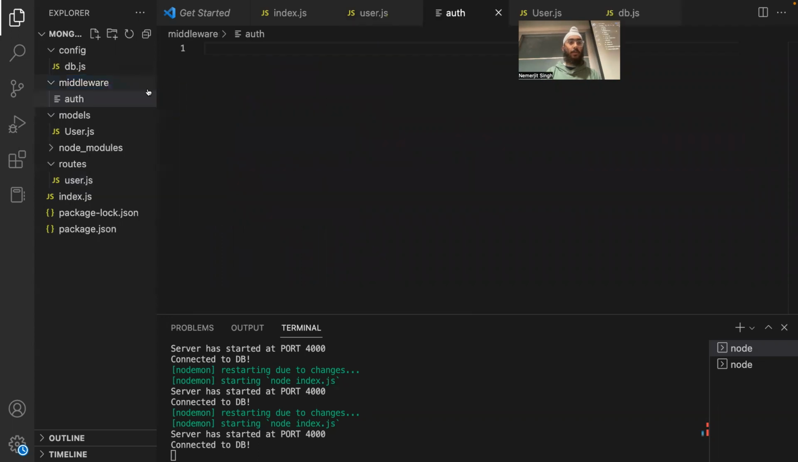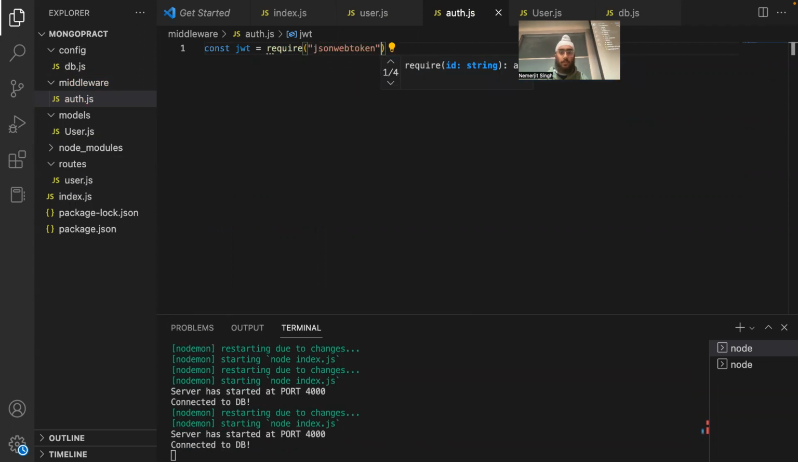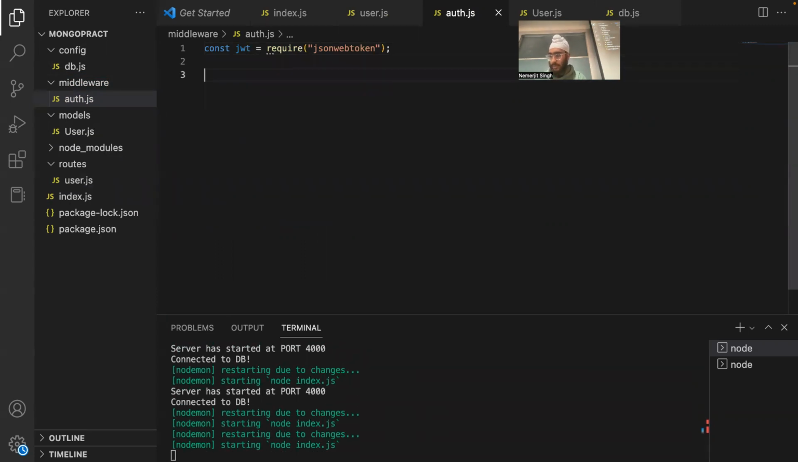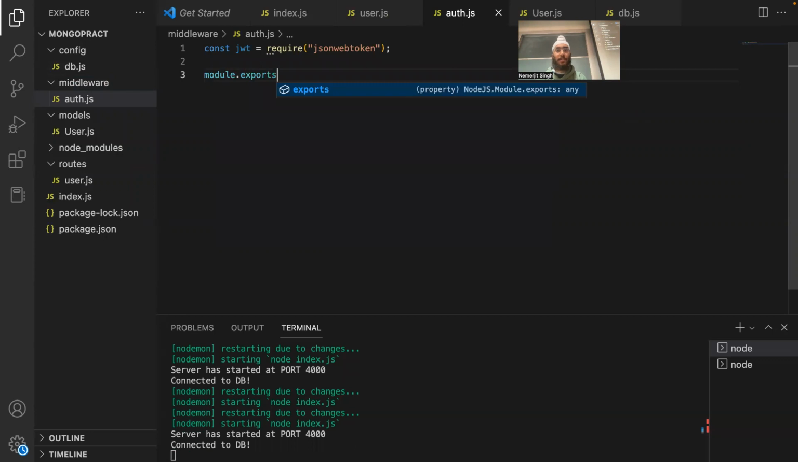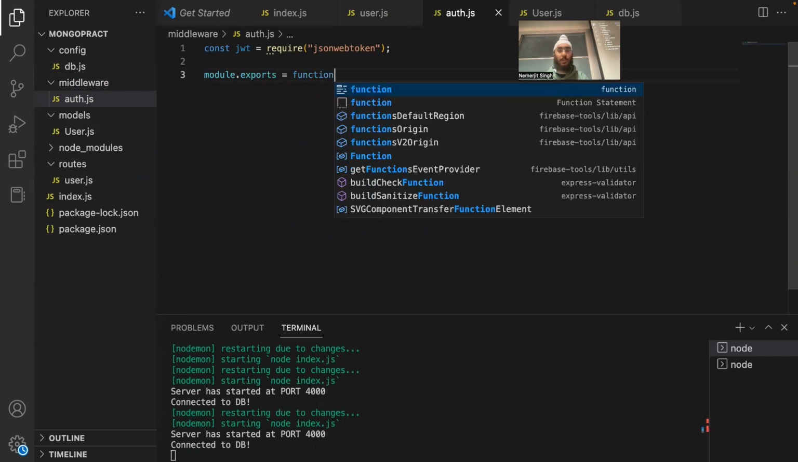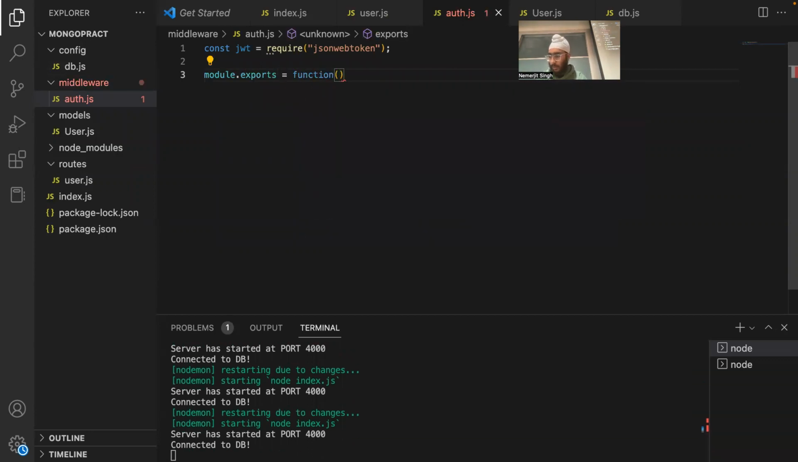So we can make a file called auth, which should be auth.js. Okay. And at the very top, I want to import some stuff. So I want to import JWT, JSON web token. And I think I should be good with just that, and then I can go directly into a function with request, response, and next.